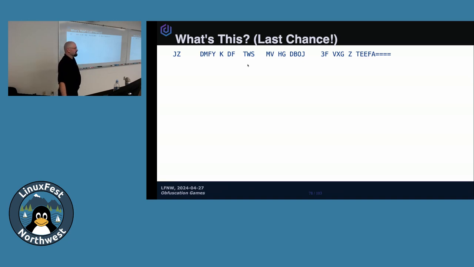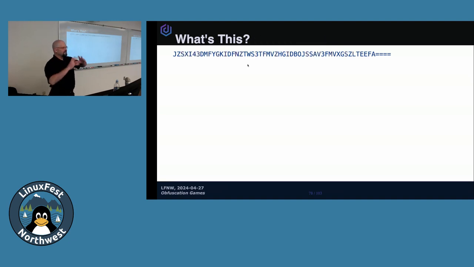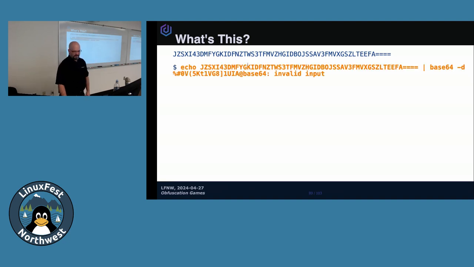Base 64. Why do you think it's base 64? Equal signs at the end. Base 64 takes text and it makes it bigger so that you can send it in email or other places. So it's 8-bit clean. But if the text is too small, it has to pad it out. And the padding always happens to be equal signs at the end. So this looks like base 64. So how would we decode base 64 to find out what actually was in there? Base64 -d. Or by hand.